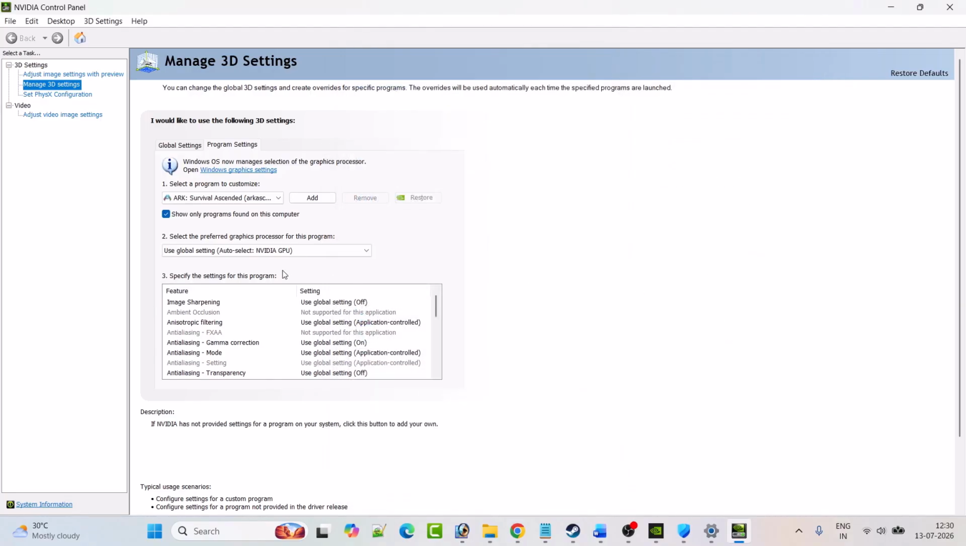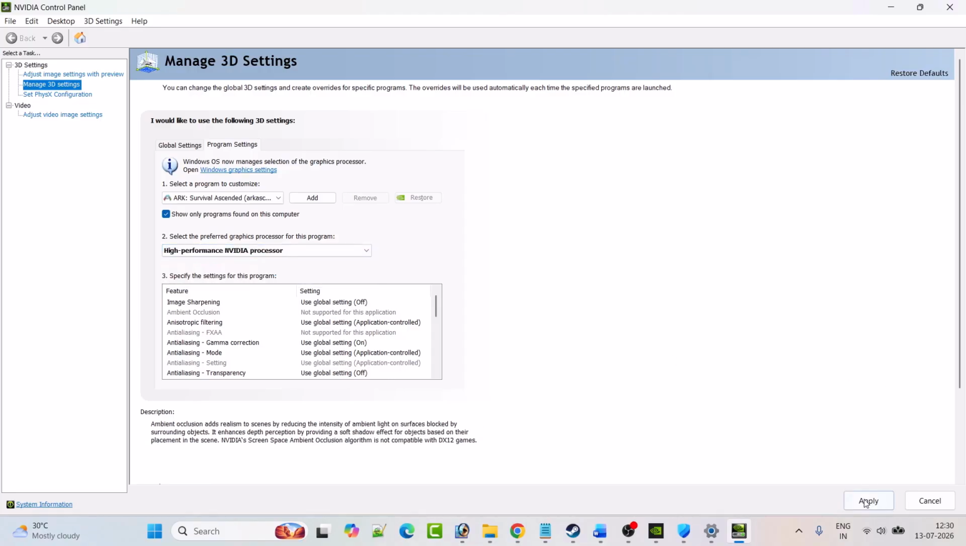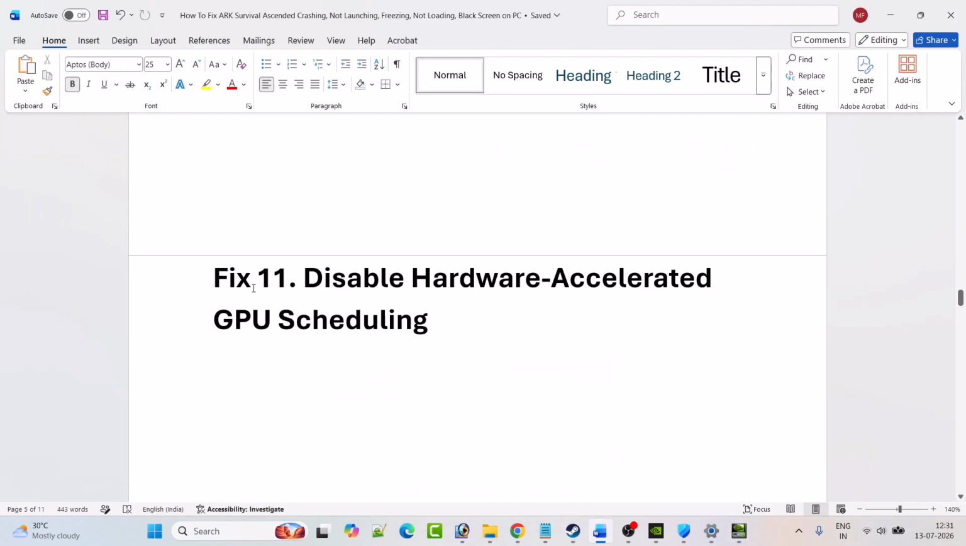And after adding it, from the drop down here, select high performance NVIDIA processor and then hit on apply. Don't forget to hit on apply button to save the changes, and then you can go ahead, launch the game and check. Fix 11 is to disable hardware accelerated GPU scheduling.